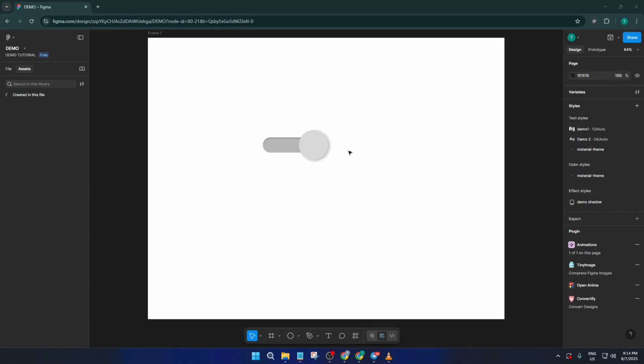Today I'm going to walk you through a super practical Figma trick, using variants in the component Boolean property to create a realistic on and off toggle button. This is one of those workflow hacks that can seriously speed up your prototyping and make your design files much more dynamic and easier to maintain.